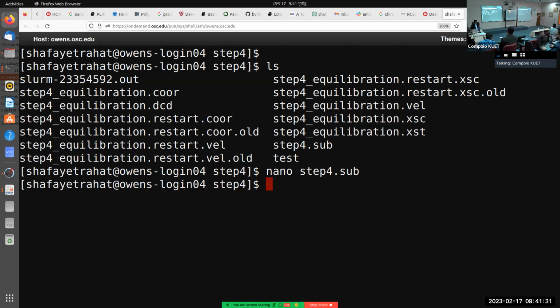Okay. So after that, you have to submit it in the Slurm job scheduler by typing sbatch step 4 dot sub. So type sbatch space step 4 dot sub and then press enter. If you have submitted, then you start the next part. And after that feedback, you can come back and download.